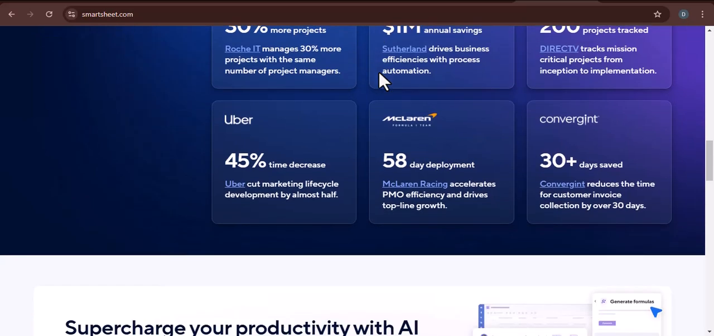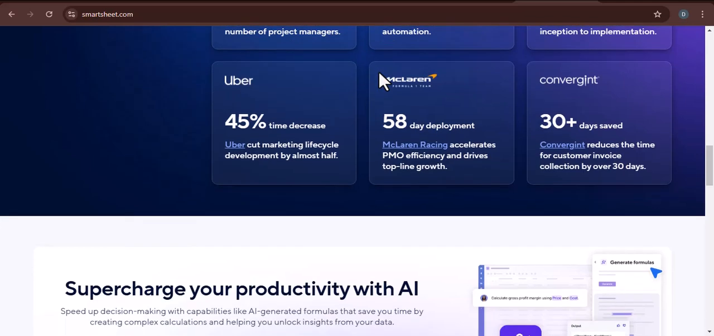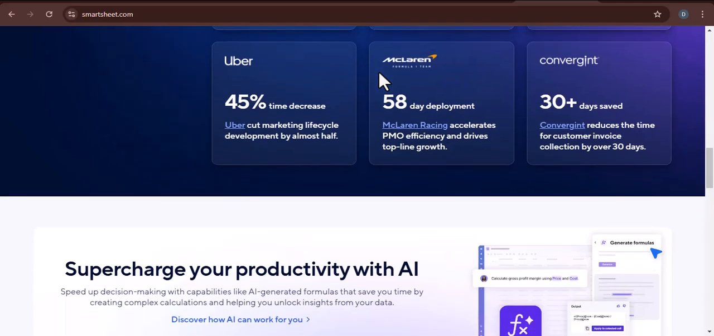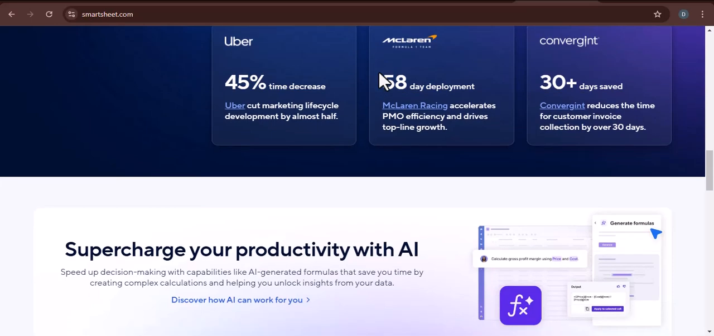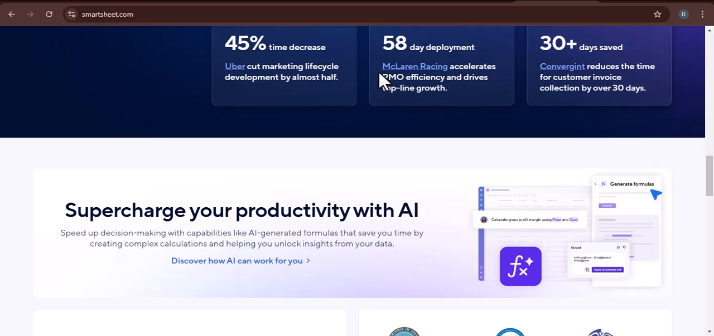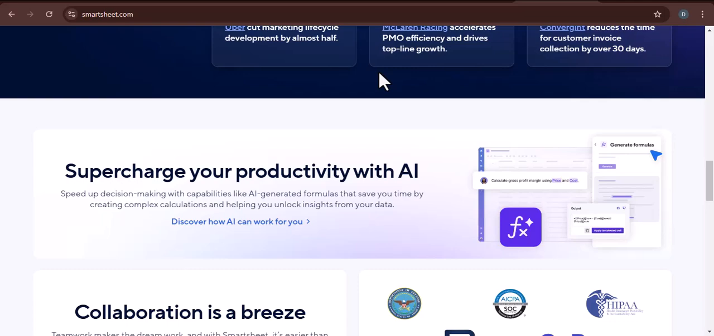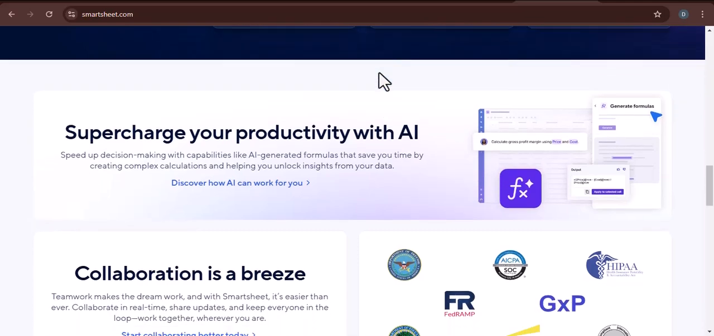How to unlock Smartsheet. Now that we know what Smartsheet is and what benefits it offers, let's get into the steps on how to unlock it. Go to the Smartsheet website and click on the Sign Up button. Enter your name, email address, and password. Click on the Create Account button. Once your account is created, you will be redirected to the Smartsheet dashboard.